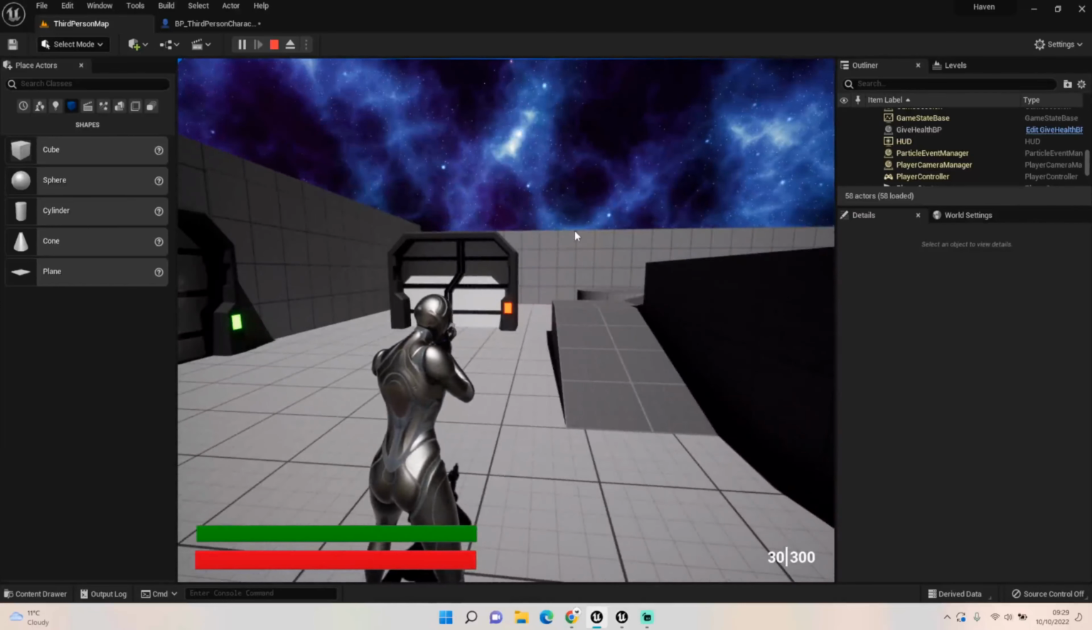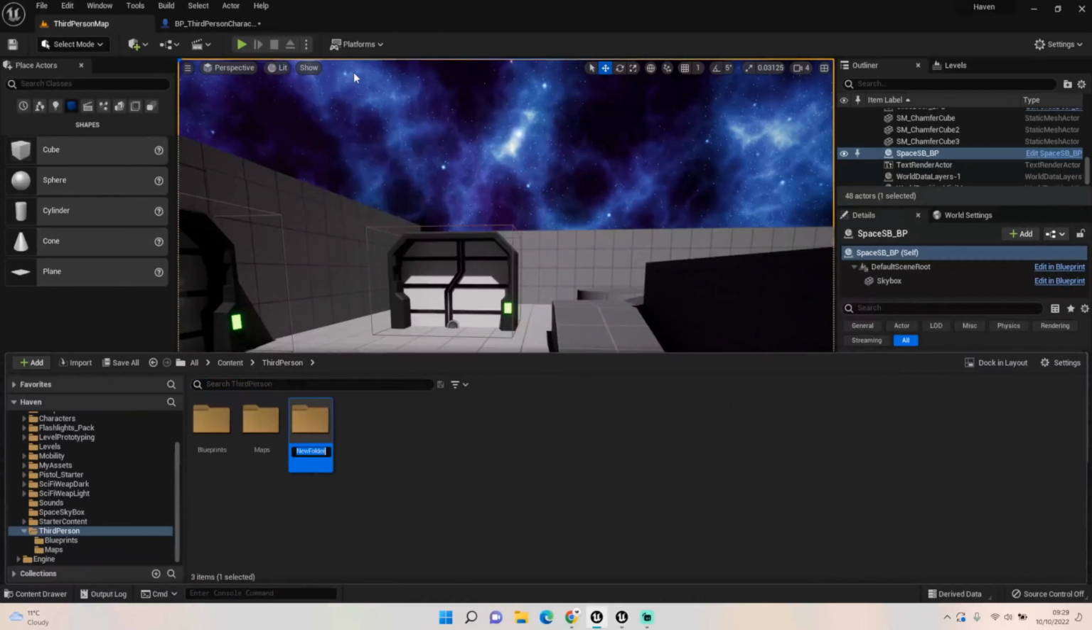Within our third person, I'm going to create a new folder and call this ammunition. I was going to call it ammunition pickups, but I'm just going to call it ammunition for now, because I want a couple of different types of stuff in here. But for now, let's create a new blueprint class. We'll do rifle first as always. We want it to be type actor. Just call this rifle ammo. Open it up.